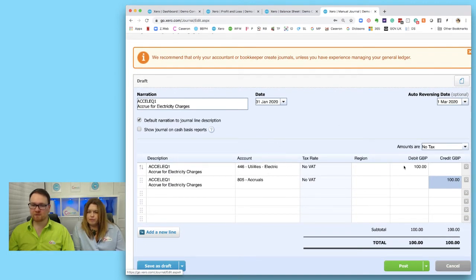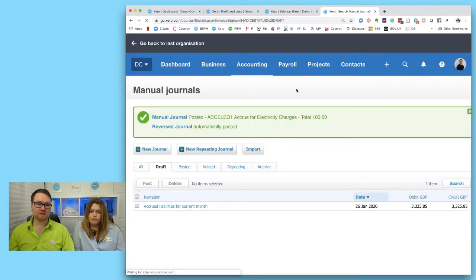So once again, debit transaction on the 31st of January, going to reverse in March. So I'm going to approve that one. Now, because I'm planning to do the same in February, what I'm actually going to do is go into my manual journal and then copy it.